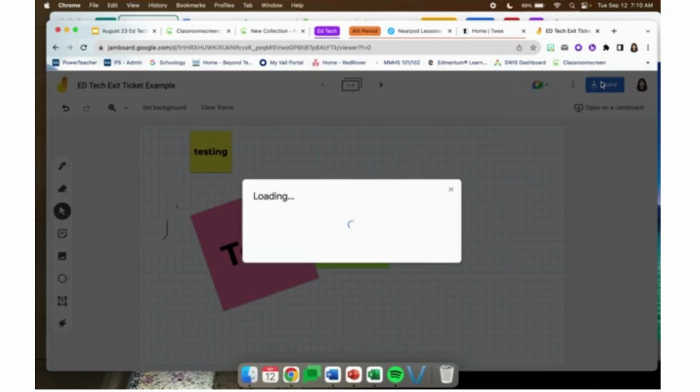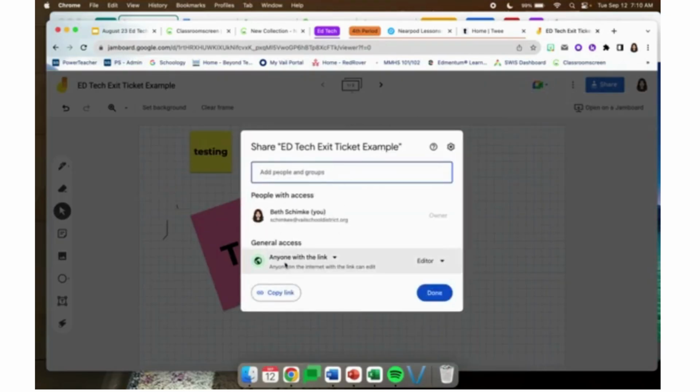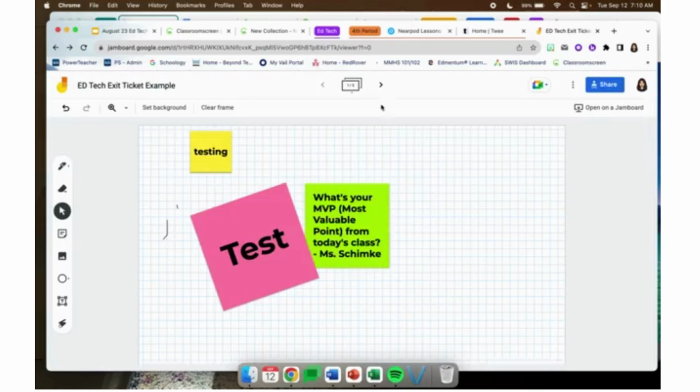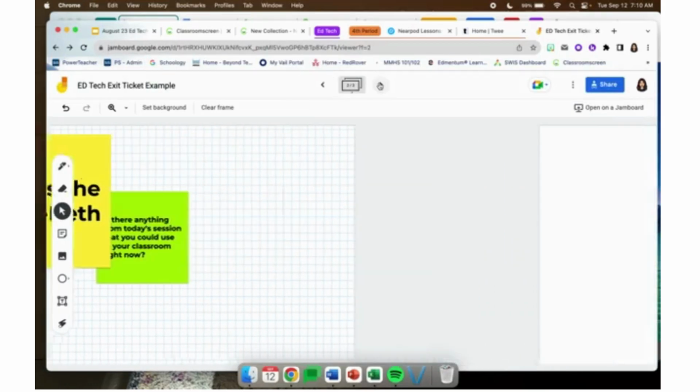You just click share and you can send the link out just like you would a Google Doc. You can copy the link, put that straight into Schoology, and then just make sure they have edit access so they can do what you want them to do on the Jamboard. This is great for math if you teach math.